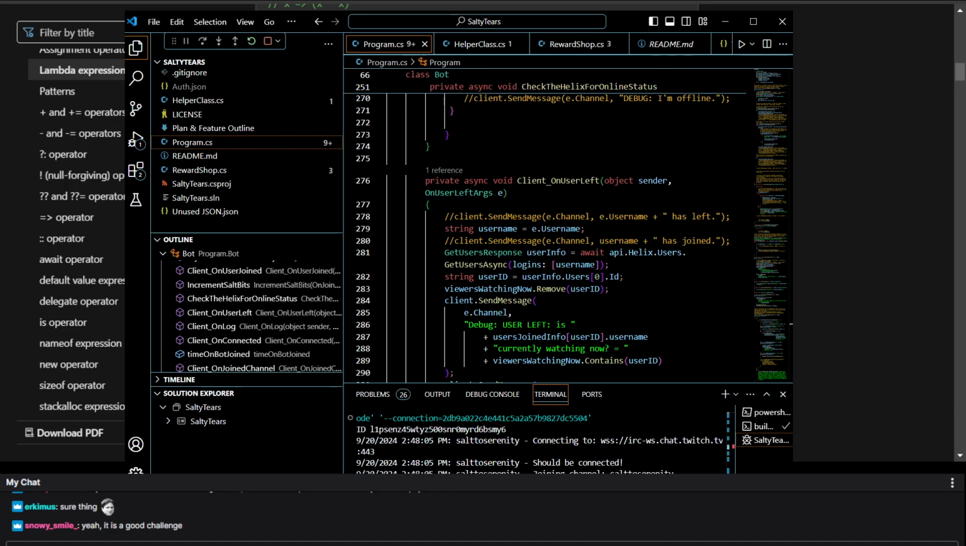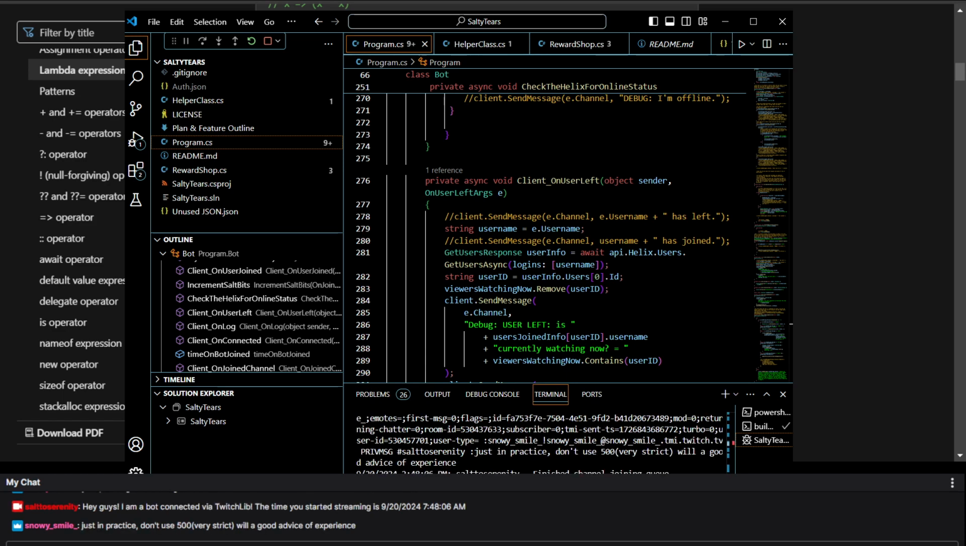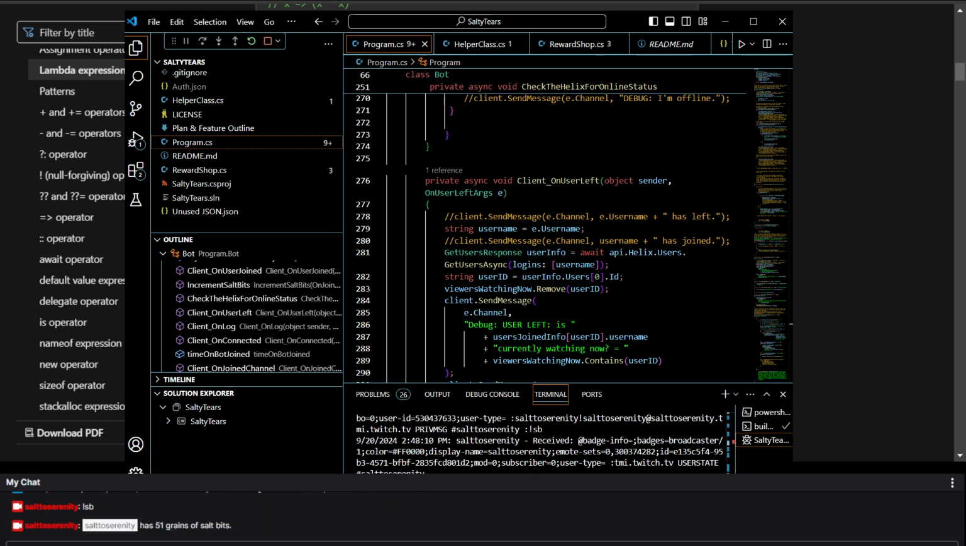Wait, let me use SB first, just to make sure it can distinguish. SB. Snowy_smile_ says just in practice. Oh, yeah. Don't use 500. Very strict. It's good not to push it all the way to the max, good to have leeway in lots of things. I'm only doing it because this is my personal project and I get to have fun.